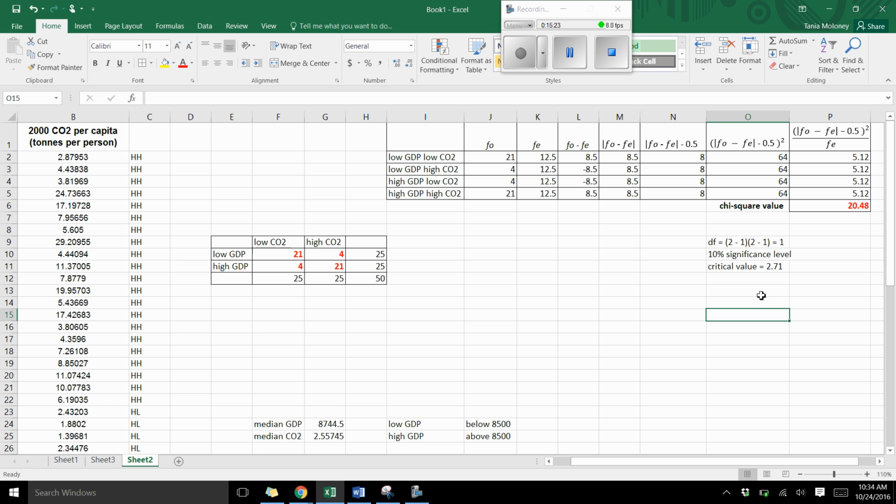So you might want to make a little note of this. 20.48 is greater than 2.71. So if your chi-squared value is greater than the critical value, then the two variables are dependent. GDP and CO2 are dependent. If it turned out that your chi-squared value was lower than the critical value, then they're independent. So if your chi-squared value wins against the critical, dependent. If the chi-squared value loses against the critical, independent. So that's basically your chi-squared test.